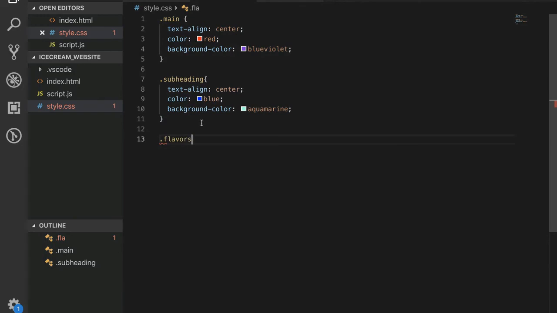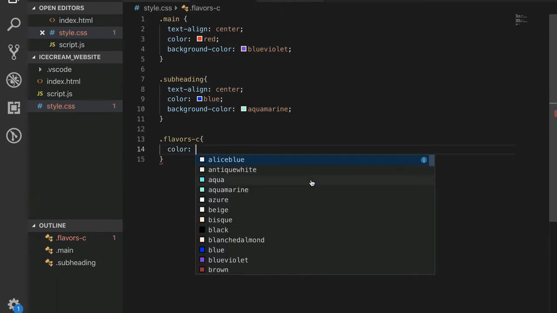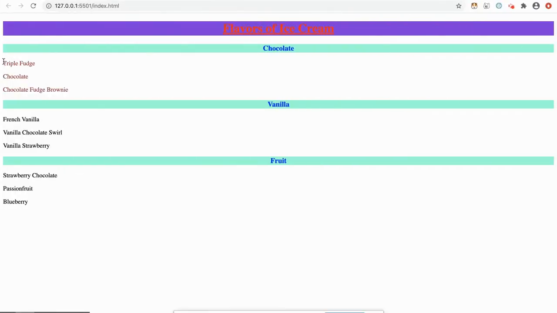Okay, we can go to our style.css and we can style specifically the subheadings in chocolate. So flavors, and then C, because it's in chocolate, the curly brackets, and then inside of them we can change the color to, let's say, brown, because that's the color of chocolate. We can see over here just the ones inside of chocolate, the flavors became brown. We can do the same for vanilla and the fruits.